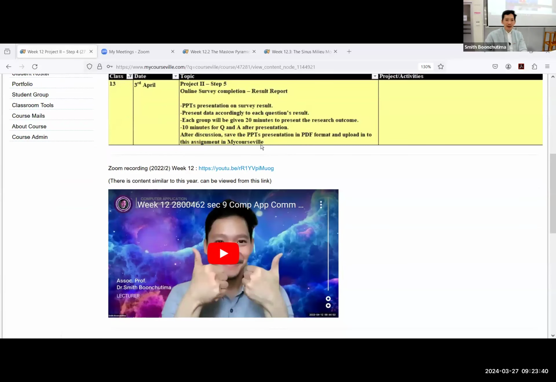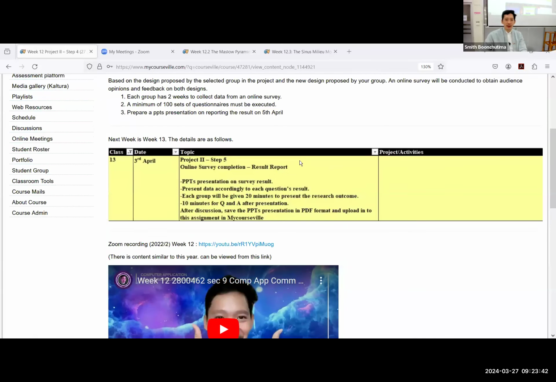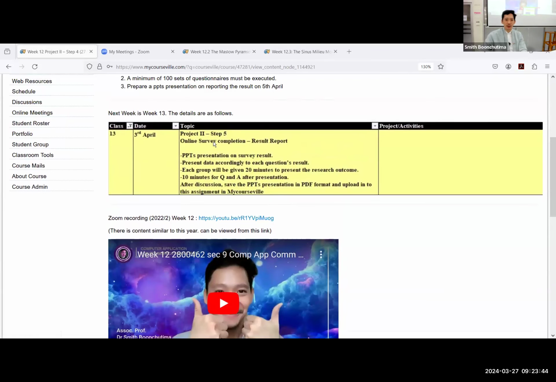Very good. And make sure that you have got a script to present the key findings, and it will last less than 10 minutes, or 20 minutes or so, because the next step, which is step 5, we will listen to your presentations about the research outcome.